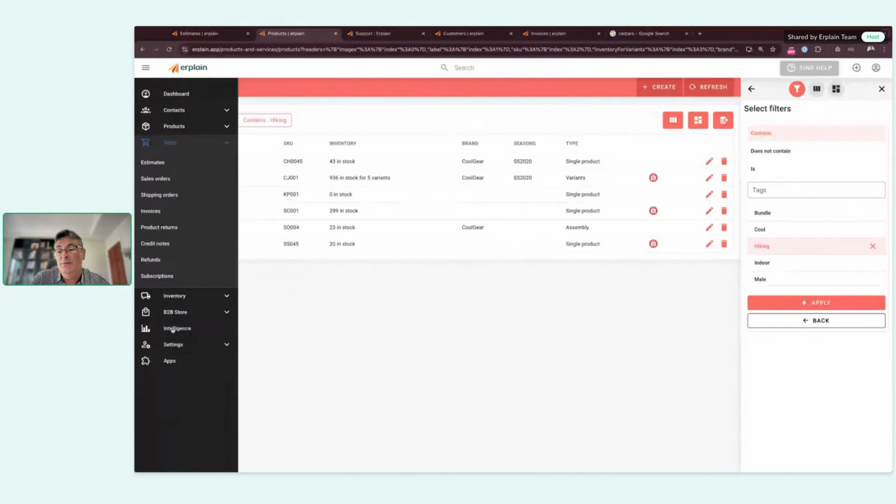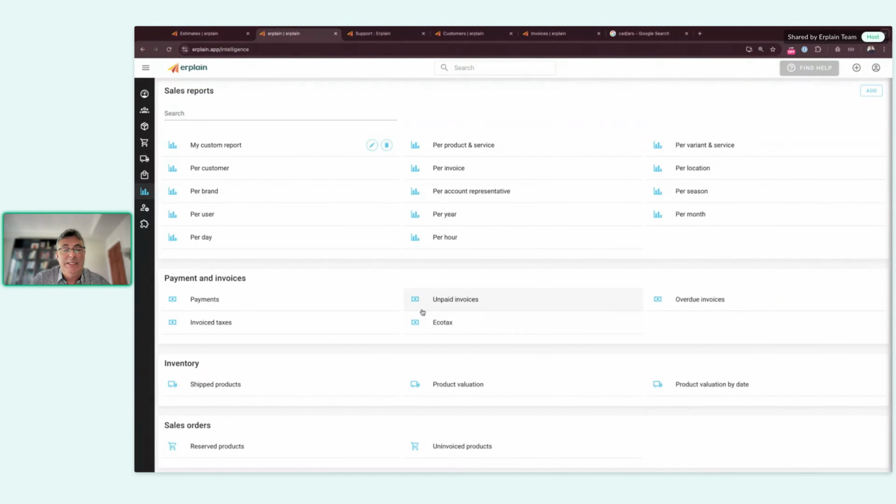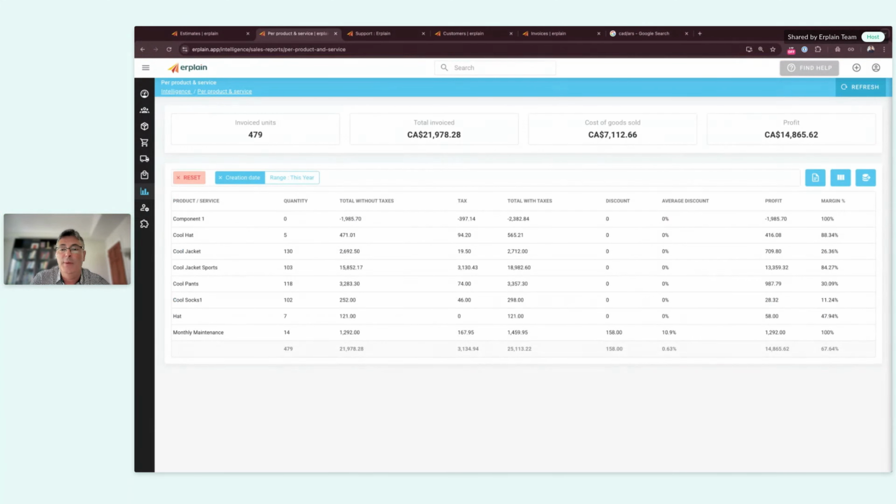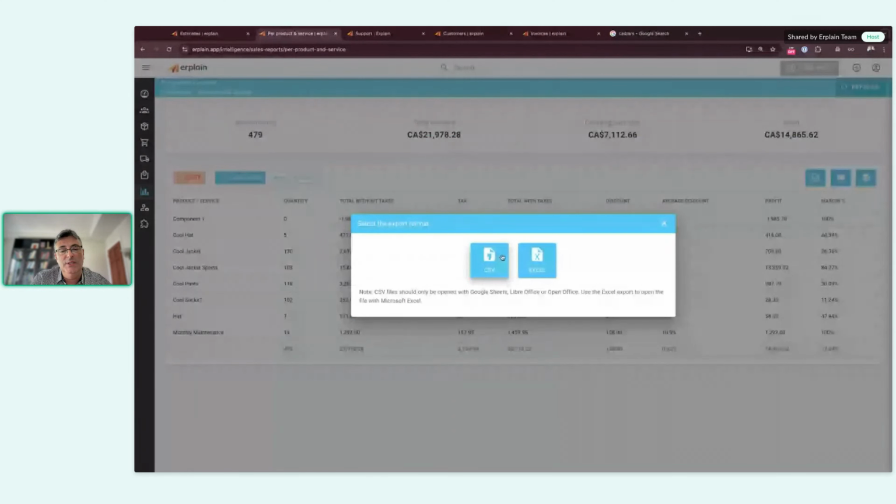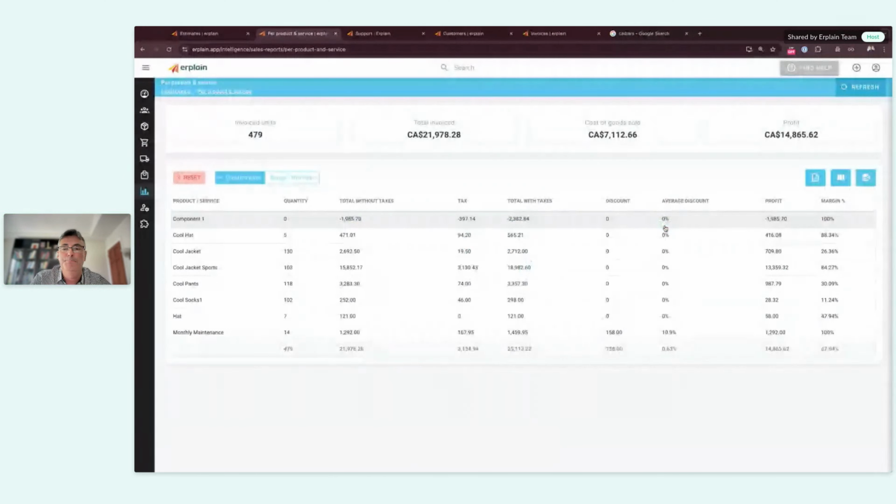Something that's very useful is the exports that are in the intelligence menu. In the intelligence menu, for example, at the top, you've got your sales reports. You can open any sales report that you've created or that's pre-created for you, and you'll have that export button as well. So here you can do CSV or Excel if you want to create some charts, if you want to do an analysis. That's super useful.